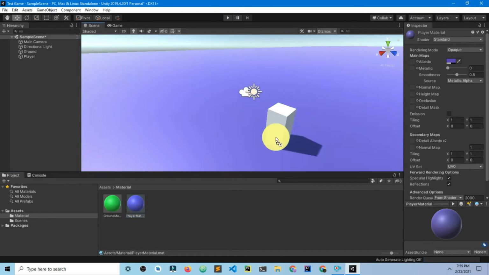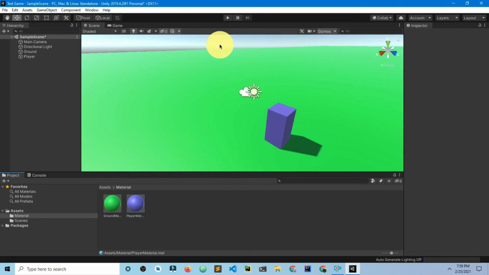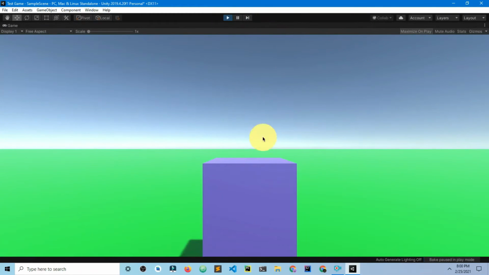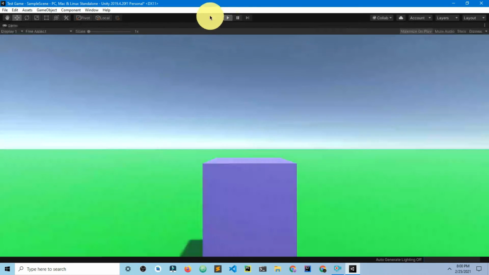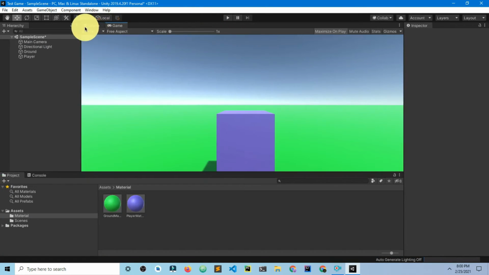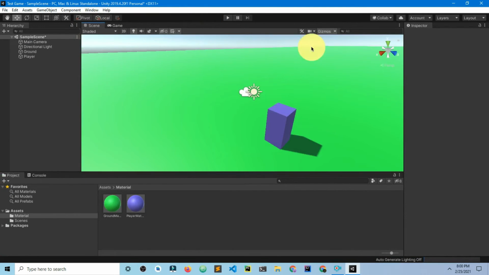And now I'm going to drag it onto this player. Now we can see it looks pretty nice in our game. We can also set a setting here, maximize on play. So whenever we start the game, it will maximize on our screen. So it's a good setting. Now I am going to go to the screen, and now we are going to talk about some components.